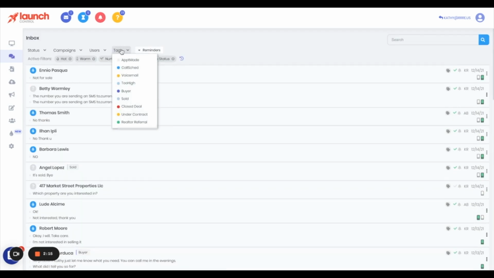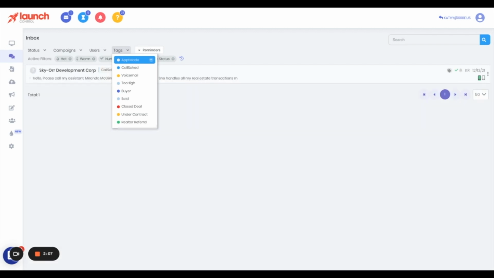And if you go up to your tag menu and you click on appointment made, it will filter out all conversations tagged as appointment made. And there it is. Since it's a new tag, there's only one conversation tagged as appointment made, and it's viewable right here, and there's no other conversations visible.